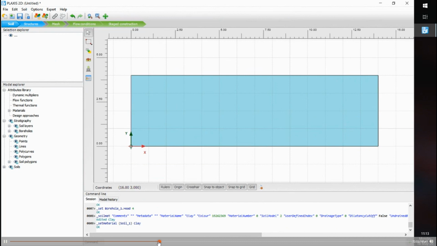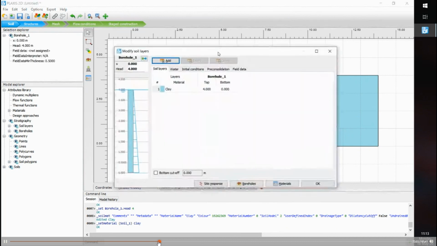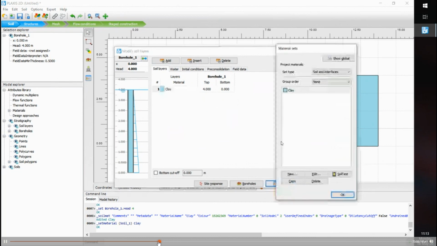So I have my soil. So if I click back on the borehole, I can see now the clay material is also assigned here. So you see we have different ways of defining which material to select and how to assign it. Like I said, you can do it in different ways.